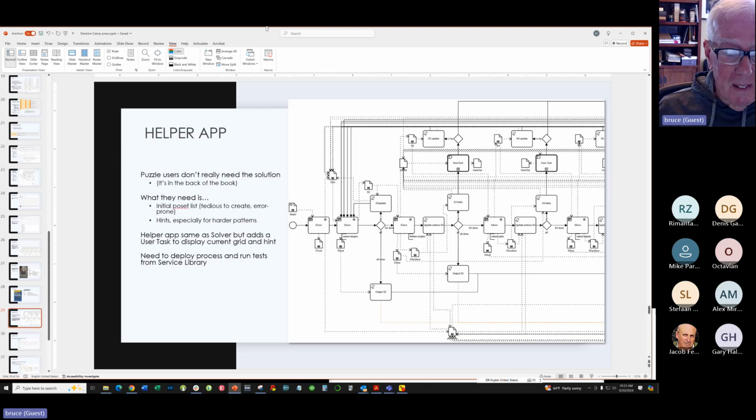The only difference from the Solver app is the insertion of a user task, here modeled as a call activity, so it could be modeled as a screen flow, a reusable subprocess of user tasks that let the user opt out of seeing the hint. But in this version, I just show the hint. So now, after finding a pattern, but before updating the grid, the user task displays the grid and the hint. Unlike the solver, which can be run from the modeling environment, to run the Helper app, you need to deploy the model, which on Trisotech is just a single mouse click.